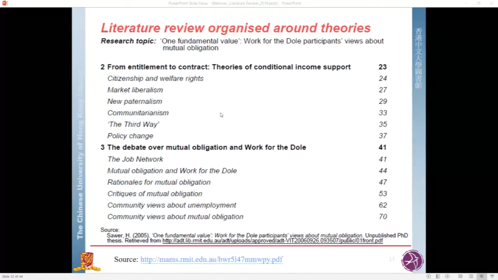This slide shows another example. The student organized the literature around different theories. As you can see, there are lots of them. The student reviews them one by one.